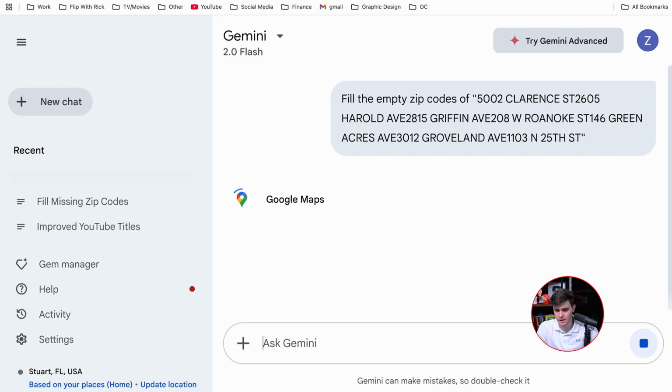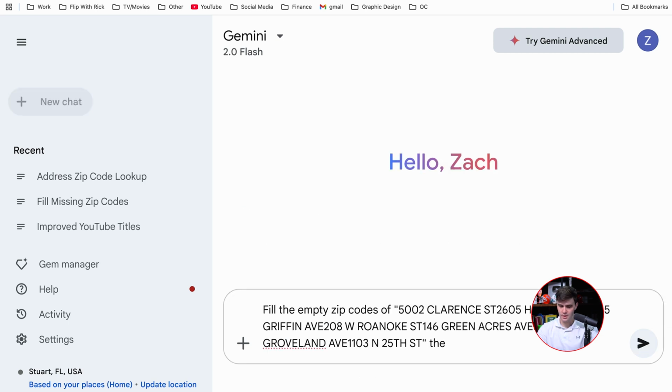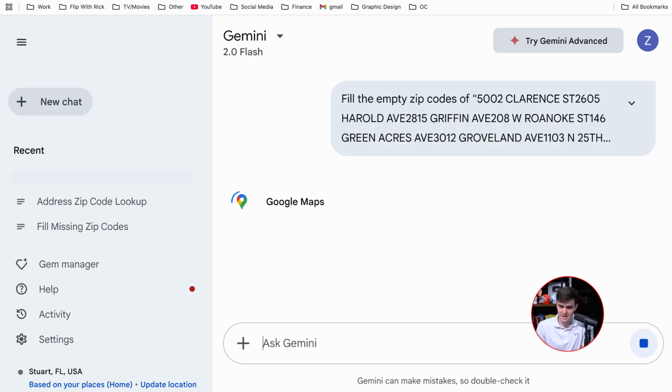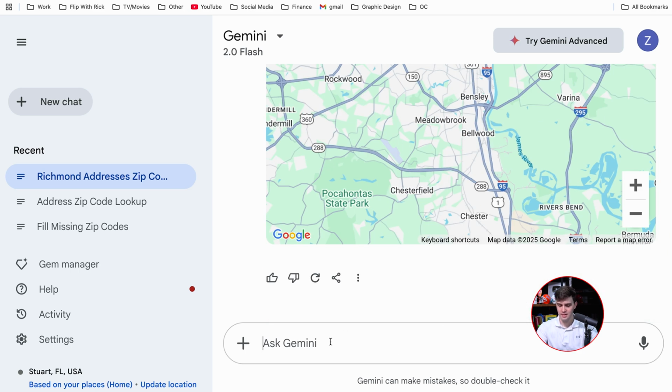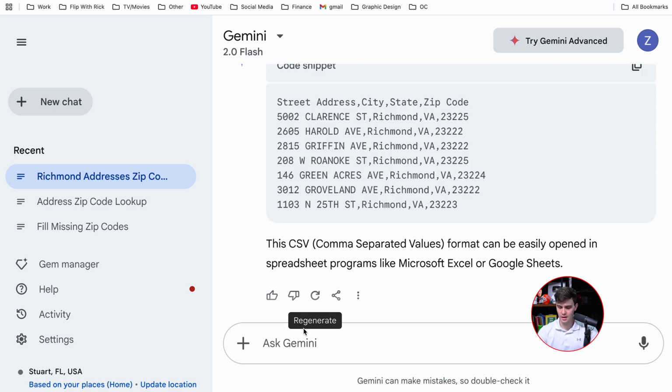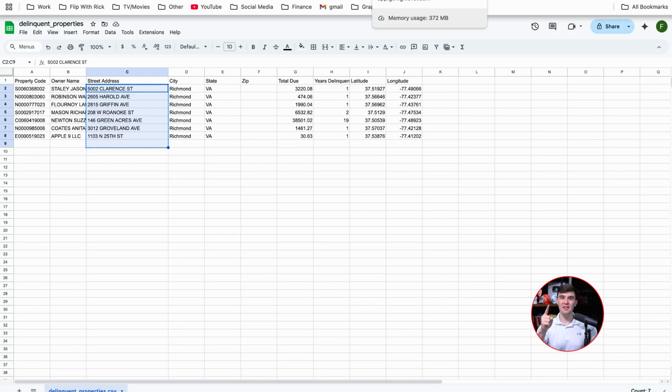All right, let's go here. It's going to use Google Maps. The city is Richmond, Virginia. Okay, so let's get these zip codes for this data set. And okay, perfect. Made a little Google Maps, that's pretty cool. And then create this into a CSV and organize this CSV into street address, city, state, and zip. There we go, perfect. Okay, so we downloaded the CSV.